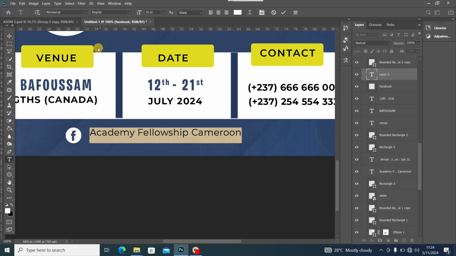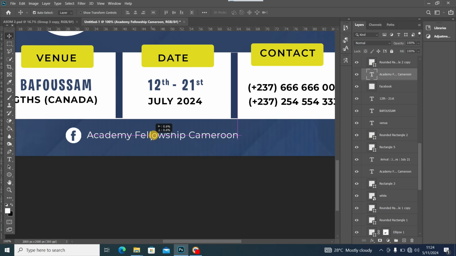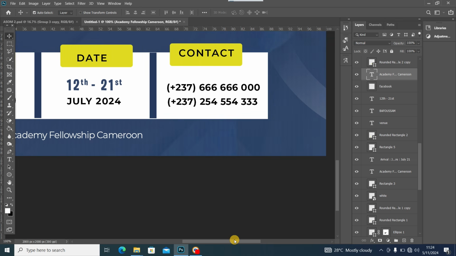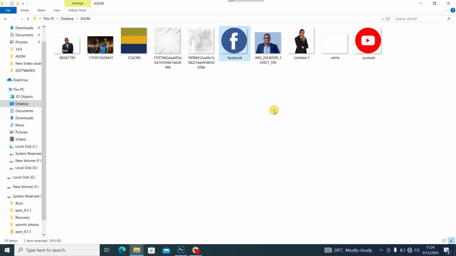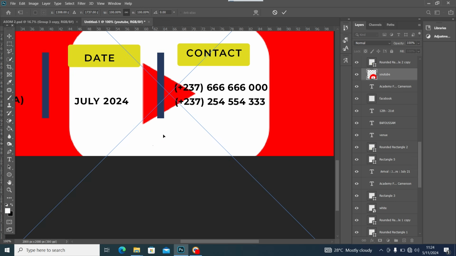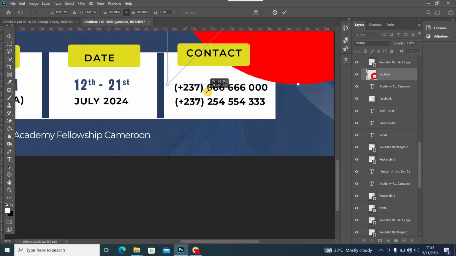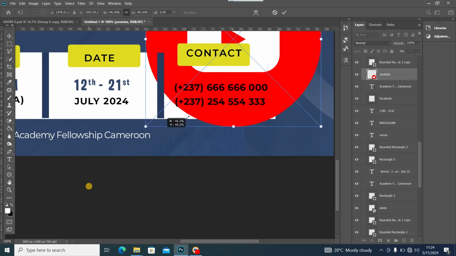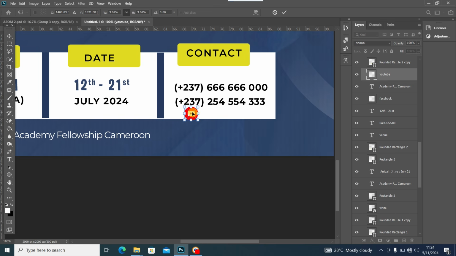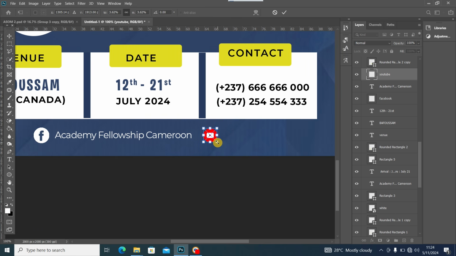Go to regular, position it here, select everything, reduce the size like that, and I'll do the same thing for YouTube, for their YouTube channel. Drag and drop, reduce the size like that. I hope they are all the same size. You always want to make sure that they are all the same size.